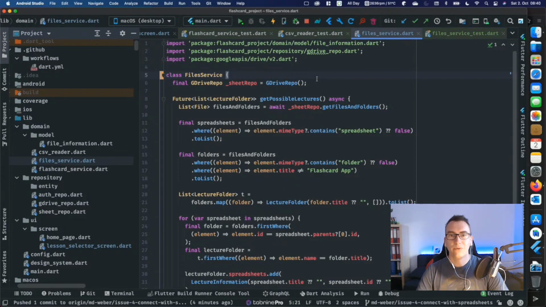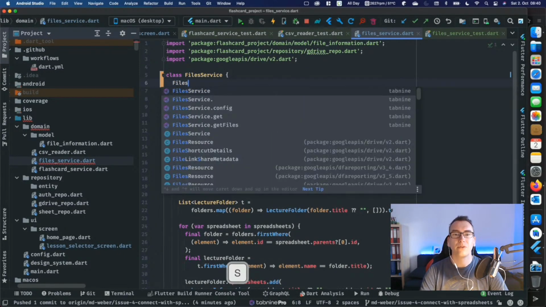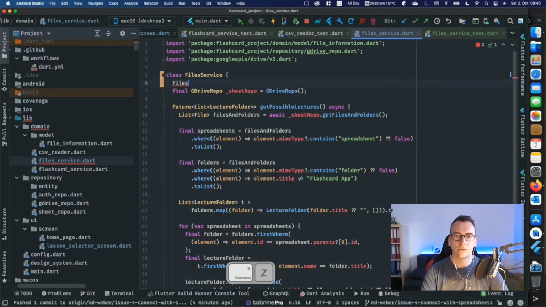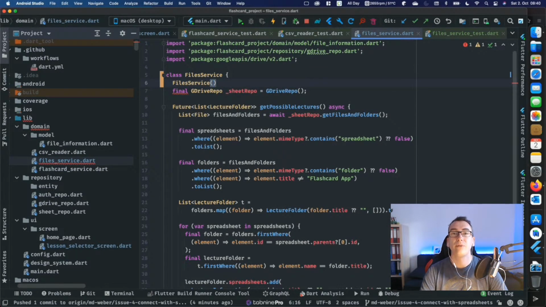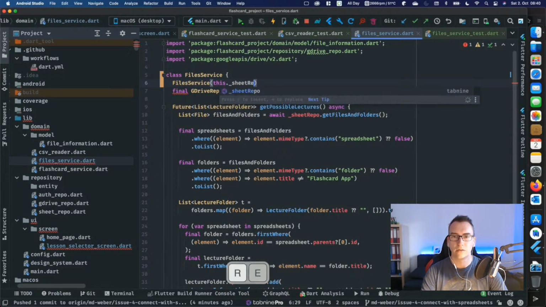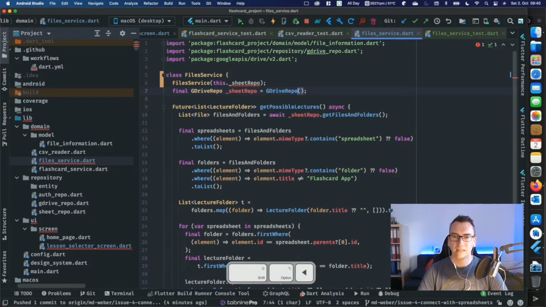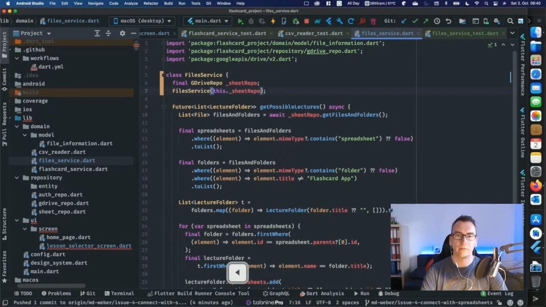So what can we do to change that? We have to create a constructor for this file. And inside of here, we have to pass in the sheet repository, this.sheetRepo. And now, instead of passing it in here inside, we know that we have this final sheetRepo and it is required.